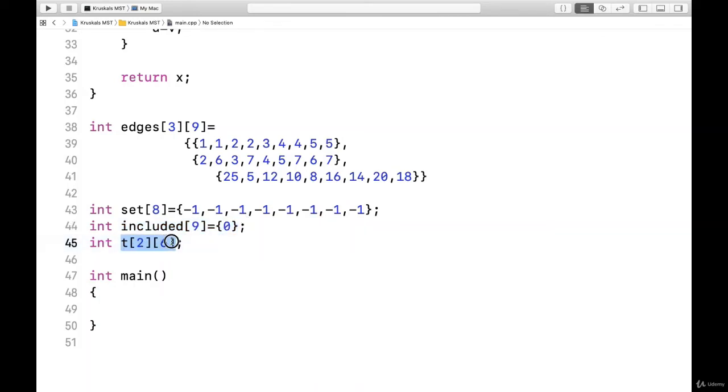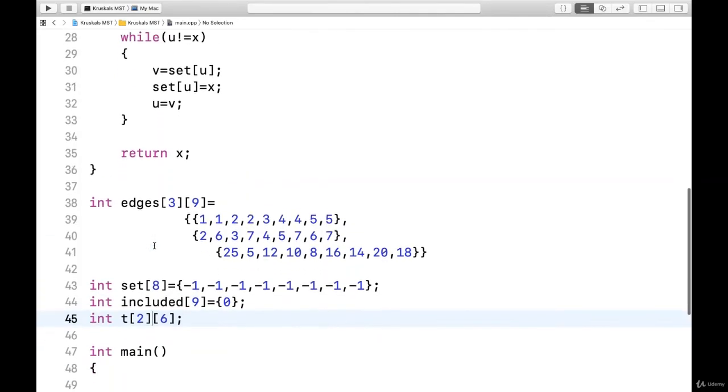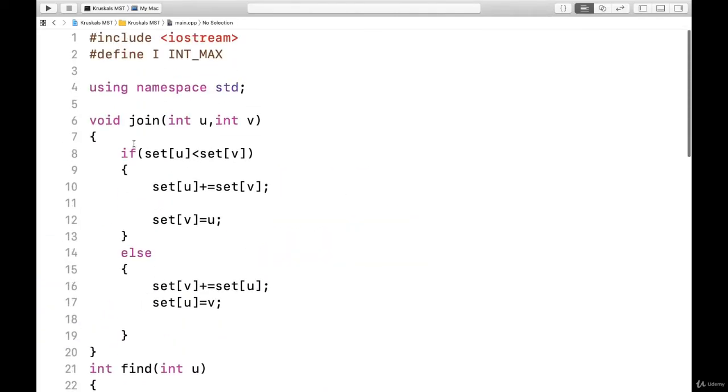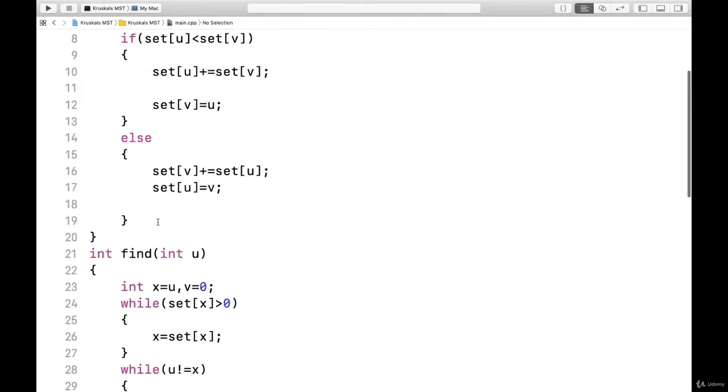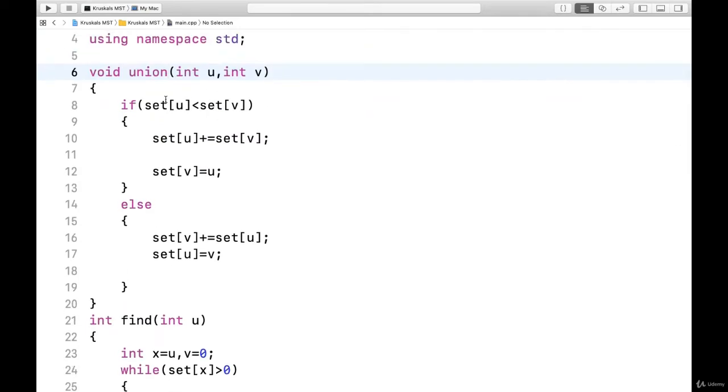Then this is t of 2, 6, the solution, that is the spanning tree we will be storing in this one, that is 2 rows and 6 columns, that is 0 to 5. Then for performing set operations, we have join, that is union, I should call it union. And next is find, union and find operation. This we have already discussed, so I will call it my union. Okay, my union, and that is u and v, it will perform union. This is a weighted union.